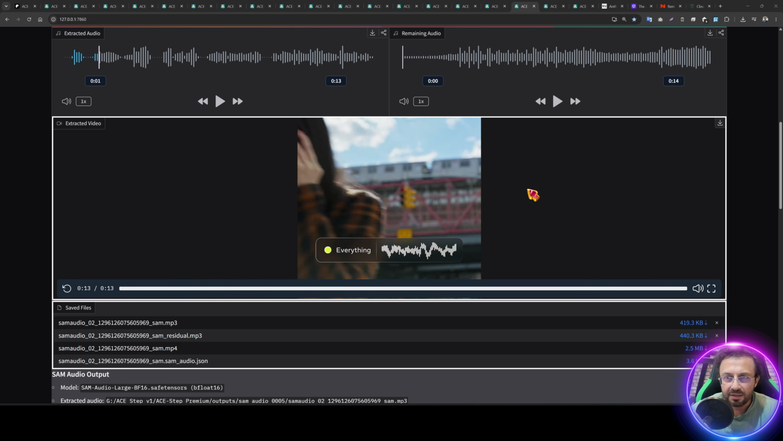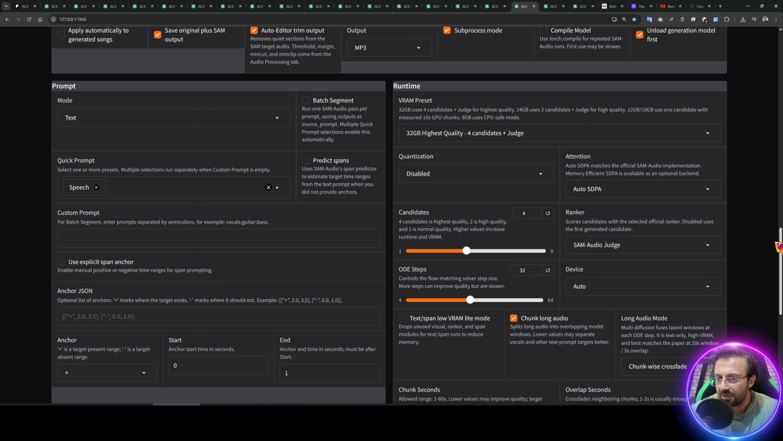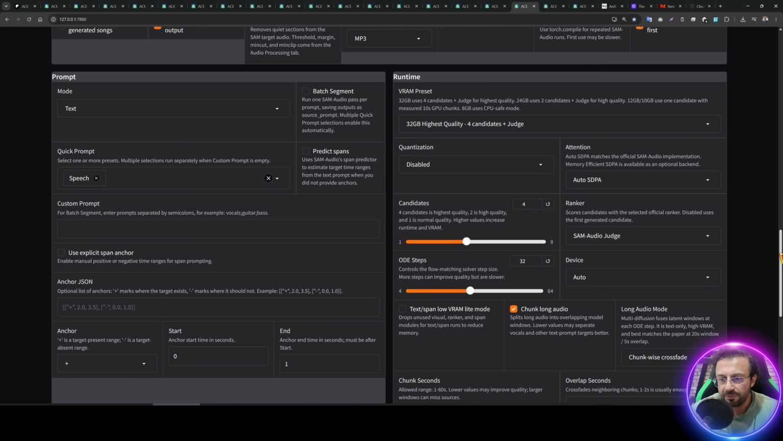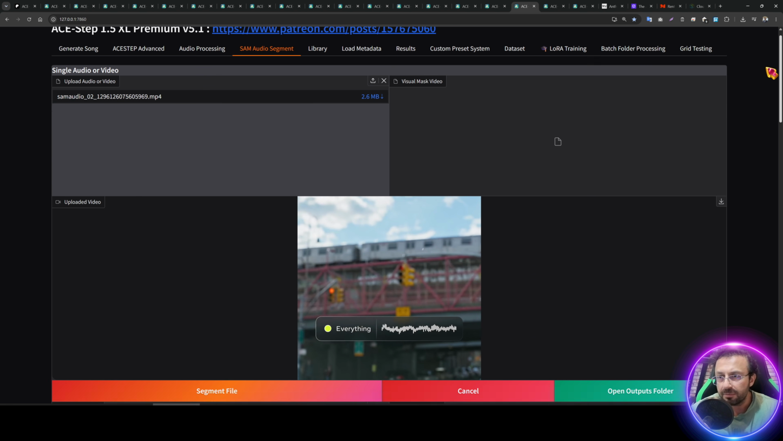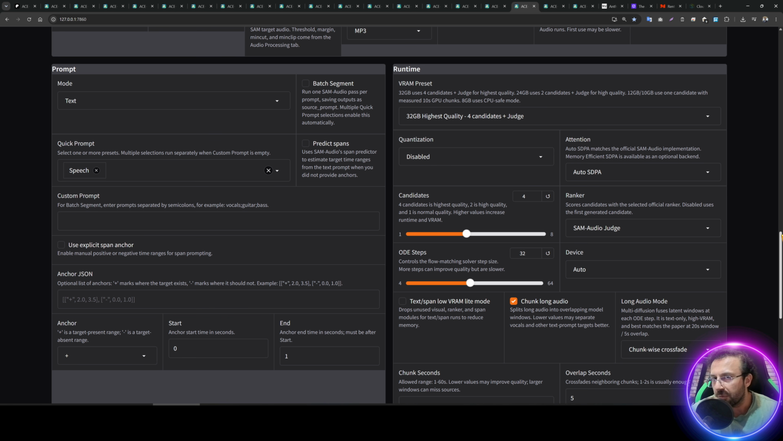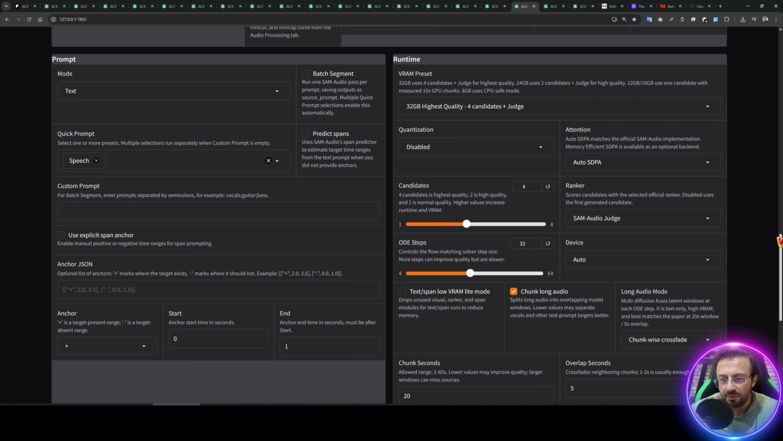As you have seen, it is just amazing. Amazingly extracted, cleaned the audio. So we have all the optimizations, quantization, attention, whatever you want. We support so many features and you can use the Some Audio. It also fully supports batch folder processing so that you can process so many files at once in a given folder and extract multiple stems, extract multiple segments, whatever you want.